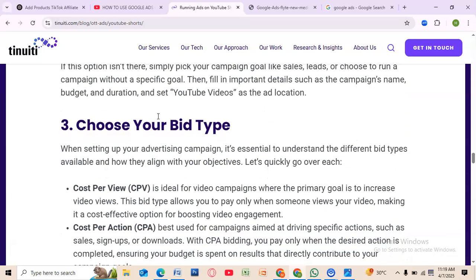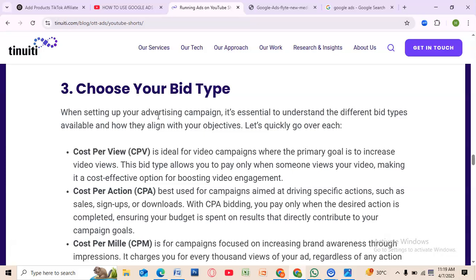Next, it's time to choose your bid type. Here are the options. CPV, great for increasing video views. You only pay when someone watches your video. CPA, ideal for campaigns focused on specific actions like purchases or sign-ups. You pay when someone takes that action.